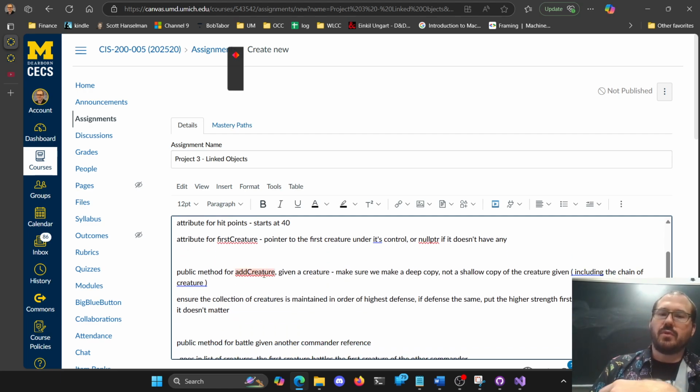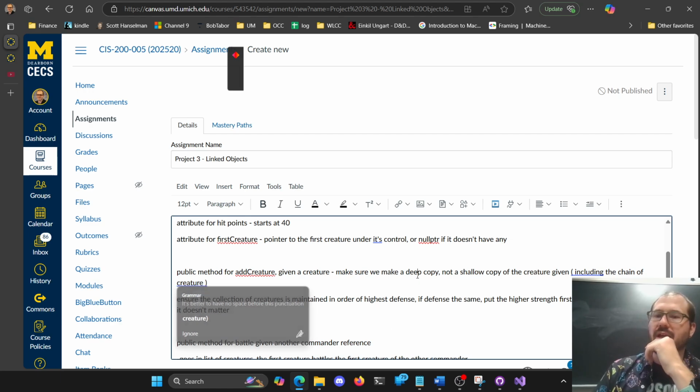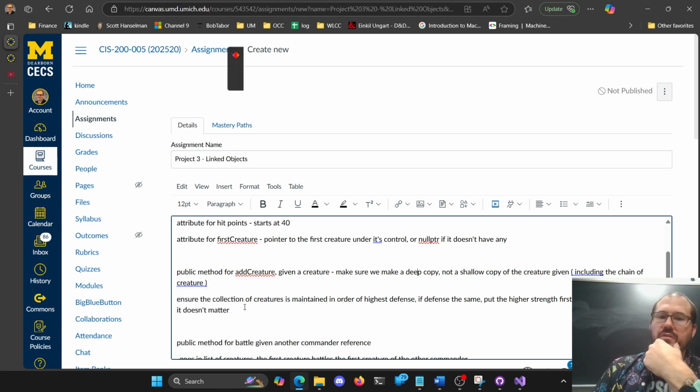Then we have a method for add creature, given a creature. Make sure we're doing a deep copy of this, right? If you give it a pointer, don't just take that pointer, right? We have to get all the attributes out and copy them over. Remember we did our copy constructors and all those sorts of things here. Make sure we have deep copy. Ensure the collection of creatures is maintained in order of highest defense. If the defense is the same, put the higher strength first. If both are the same, it doesn't matter.